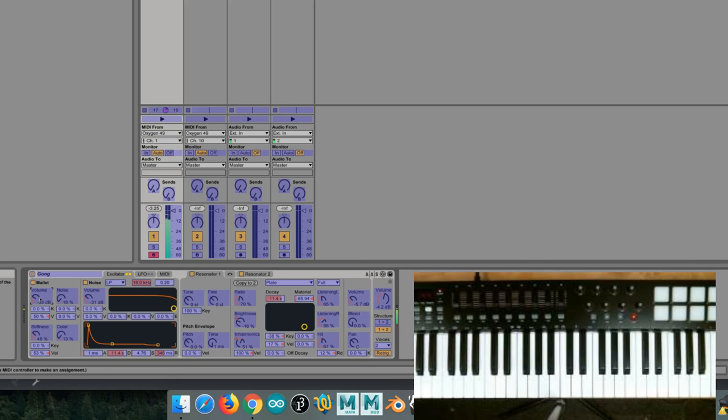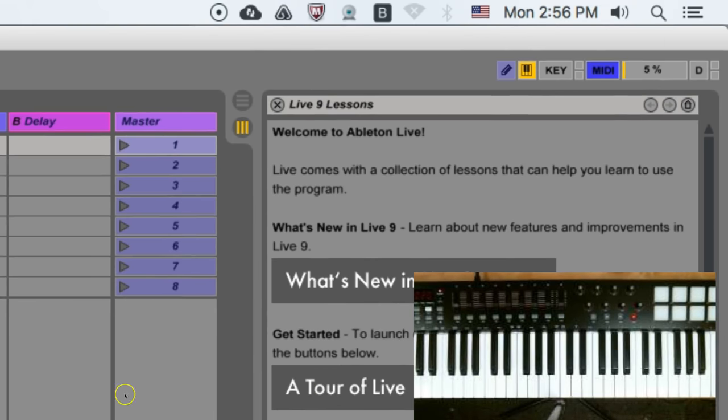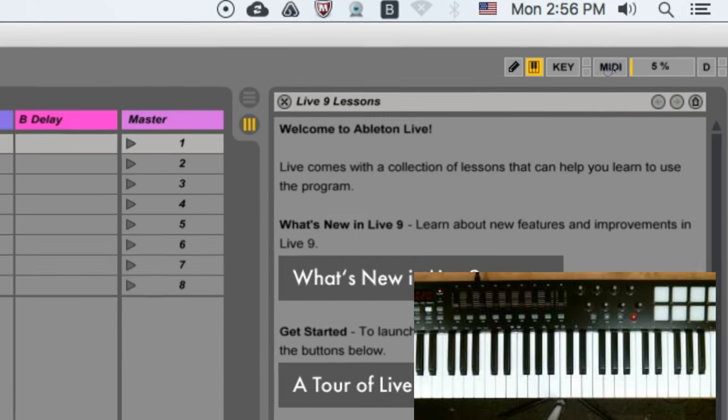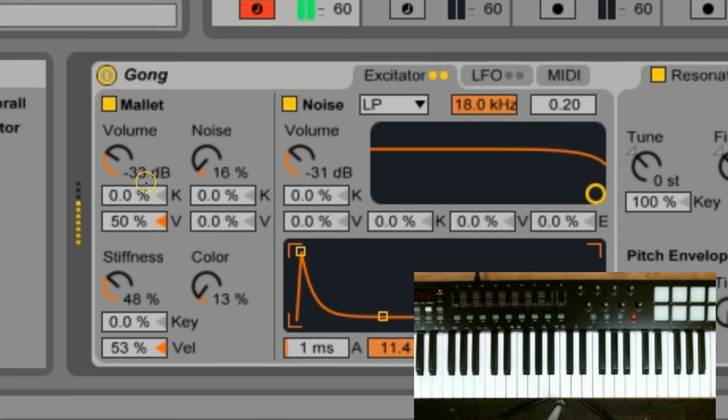And now I'm going to go over here to the Oxygen keyboard, and it has a controller that I'm going to slide up and down. And as soon as I do, you see a number appear here. Okay? Let's learn about this right now, and then we'll go back and do the rest. So now we're going to turn the MIDI assignment button back off.